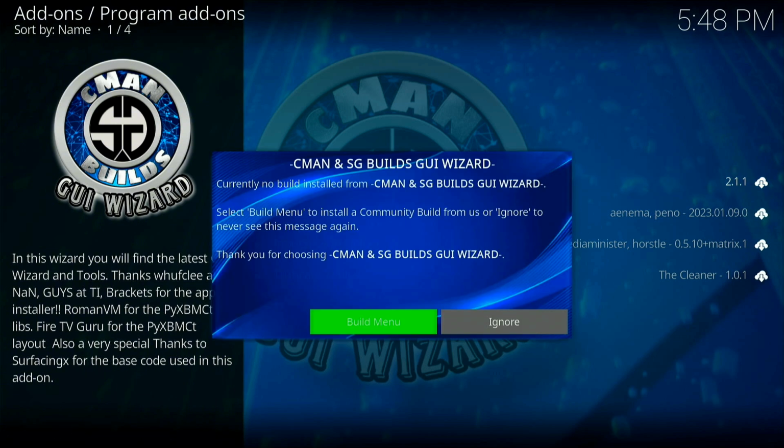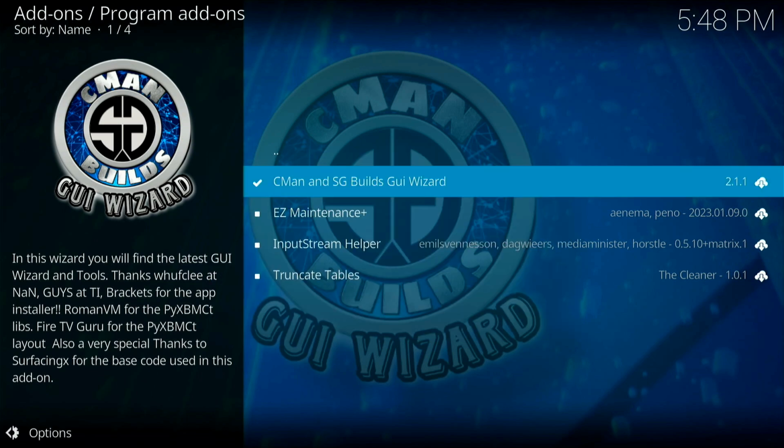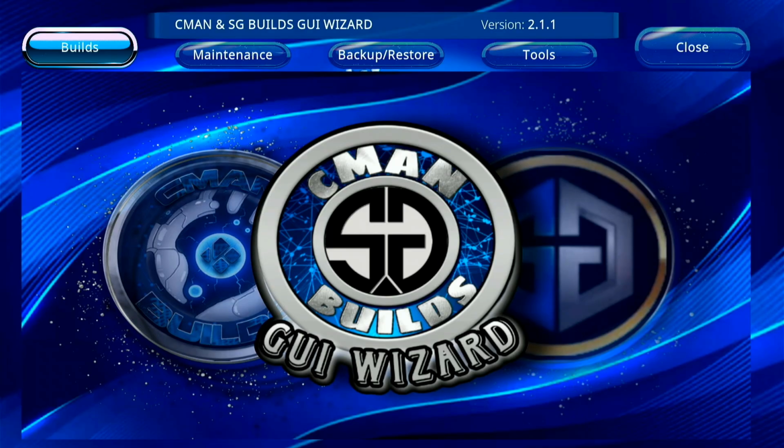Even if you mistakenly ignored it, you can still go back to the home page, and on the left panel you're going to see add-ons. You're going to see program add-ons. You can still open it from there. But if you are following the tutorial, you can click on build menu now. So we're going to let it load. Then after that, we'll do the next step.